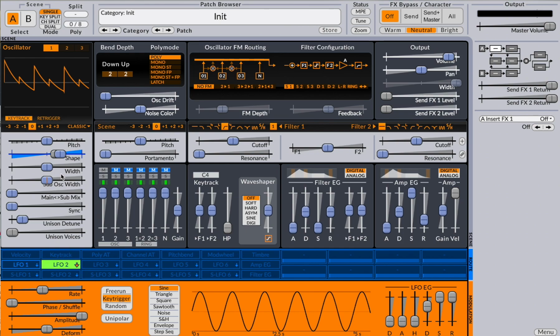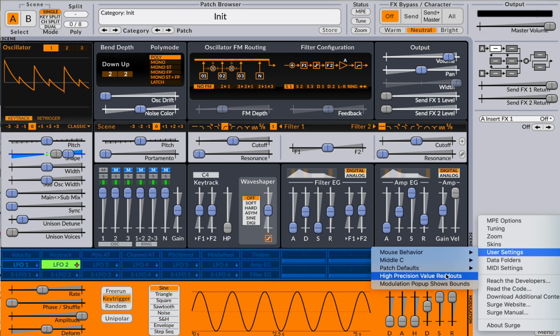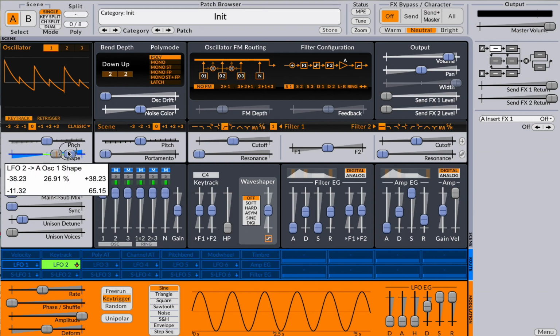Now, because these modulations can affect a lot of things, we've also added an advanced modulation view. If I go to Menu, User Settings, Modulation pop-up shows bounds, and activate that. Now when I modulate, I get this much bigger display. And this display shows us the center value, 26.91%, and the limits of where the modulation is going. This is a bipolar modulator, so it goes from +42 to -42, giving us the bounds of this shape going from -15 to 69.73 over the range of the modulation.